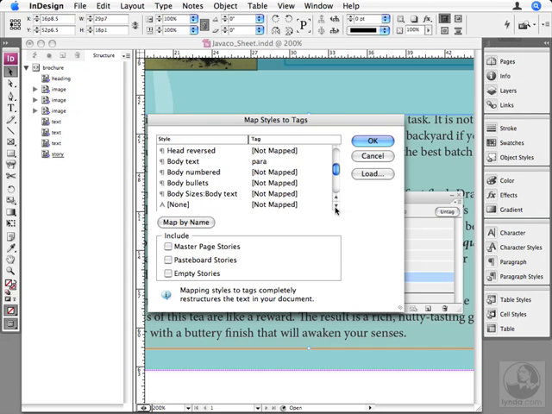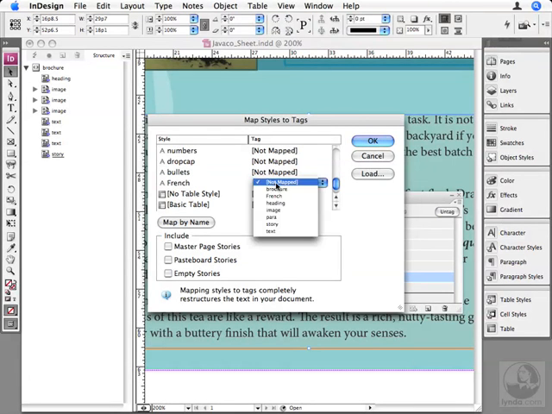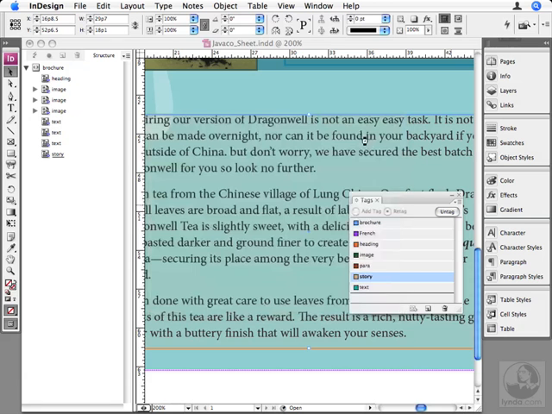I'll come down here and I'll say, if there's any bullets, why don't we go ahead? Oh, I don't have any bullet tag in here. Oops, well, we could do that later. There's no bullets in this document anyway, so I'm not going to worry about it. Let's go down to the French character style. We want to map that to the French tag in our XML. Now you can see that if you had a lot of these paragraph styles and a lot of tags, it would be helpful if they were named exactly the same so that we could use the Map by Name button. But in this case, we're just going to do it one at a time and then click OK.